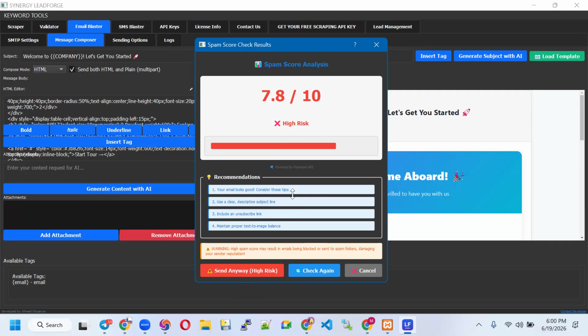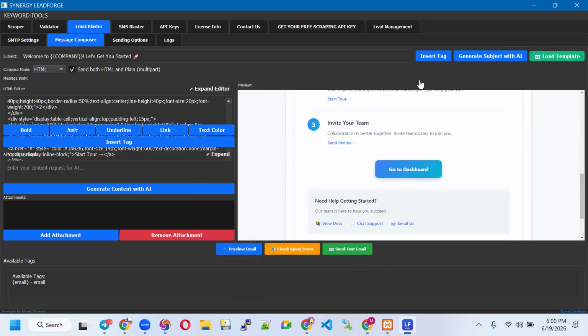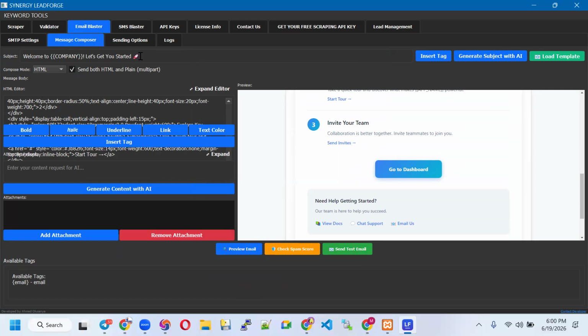Your email looks good, consider these tips. Use a clear, you can see, it has given you tips, all right? Once you do that, you can check again. So you can also generate your subject with AI. Please enter content, and you can generate your subject.